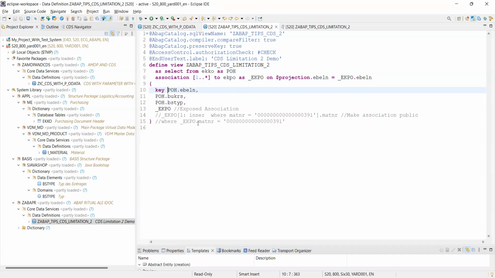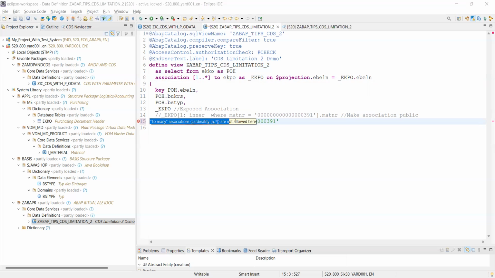Now let's suppose you want to filter your CDS with _EKPO.matnr equals some material number value. Just enable this and you will start getting an error message over here. What's this message? Too many association cardinality are not allowed here, right? The same message which I have shown you in this PPT. Let me show you this PPT as well.